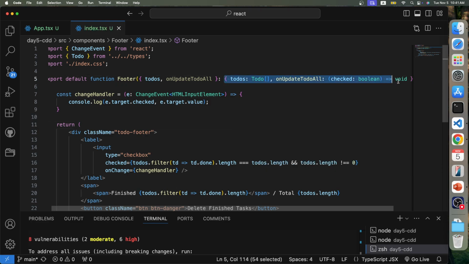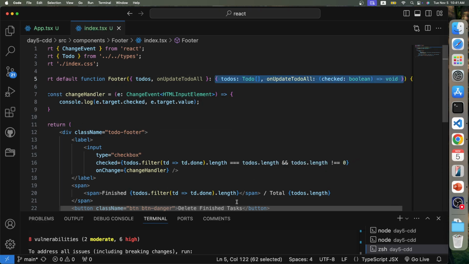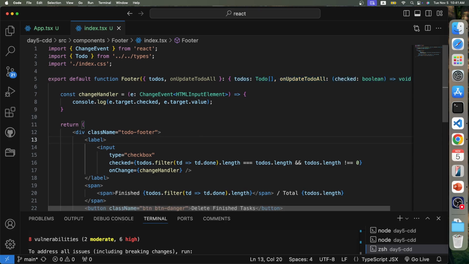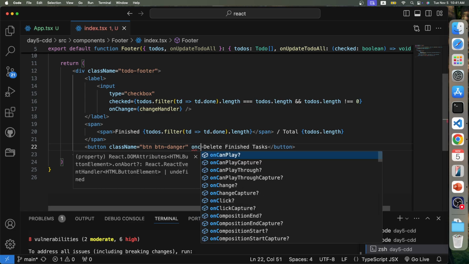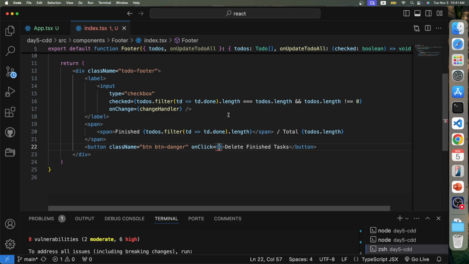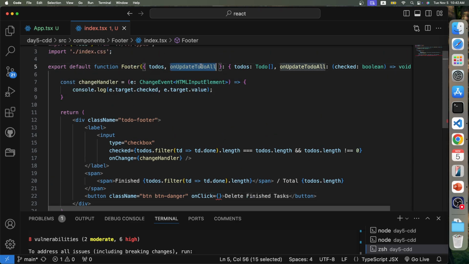You can make this one a props. Otherwise it's pretty long. Then here onClick, I will call what? On click, I can call this update.